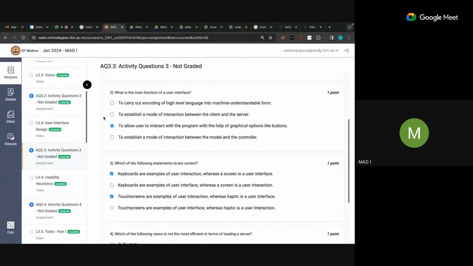We don't want to directly go for the prototype, or for somebody who thinks, "I want to go directly for implementing." User interfaces allow the user to interact with the program with graphical buttons. I've already said many times: push buttons, radio buttons, all this stuff.